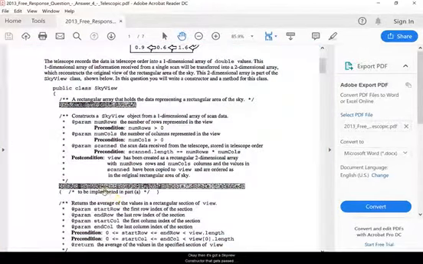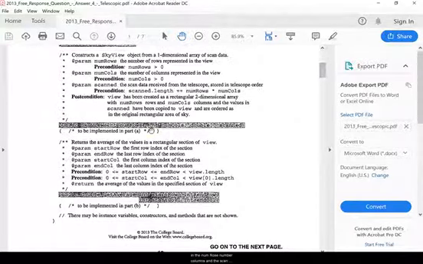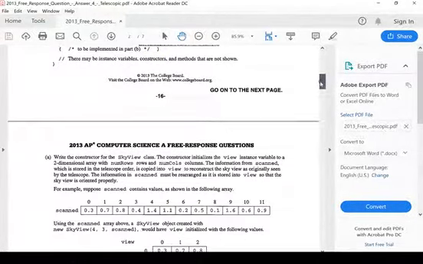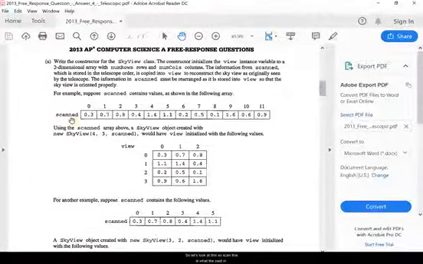Then it's got a sky view constructor that gets passed in the num rows, num columns, and the scanned one-dimensional array. And then there's a get average where you get the start row, start column, and end column. So let's look at this. So scan, this is what's passed in.